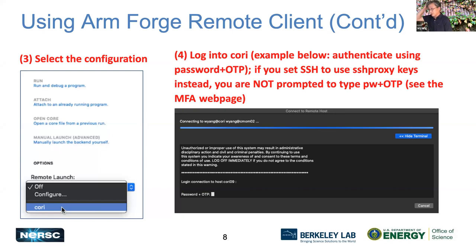That is developed at NERSC. And if you do that, it will not ask for password and OTP. You just log into the query right away. So for that information, I suggest you read the MFA webpage here.